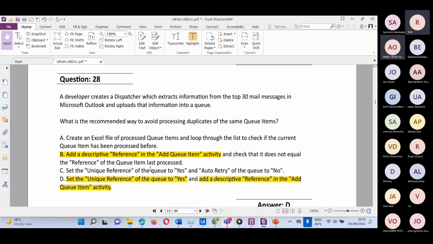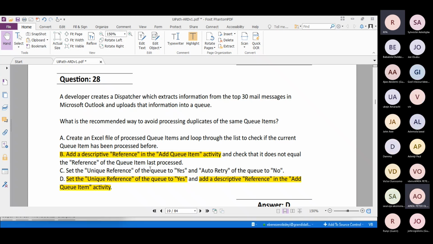Okay, I'm waiting for Joe and Babs to help us out. Yeah, that's why I'm pausing.